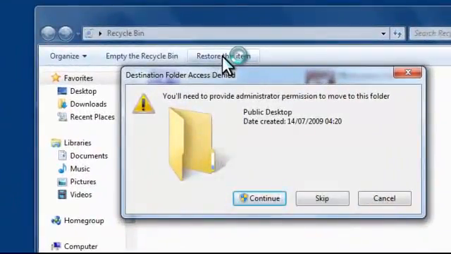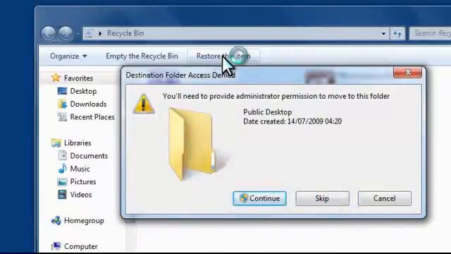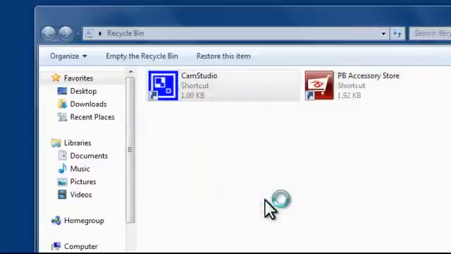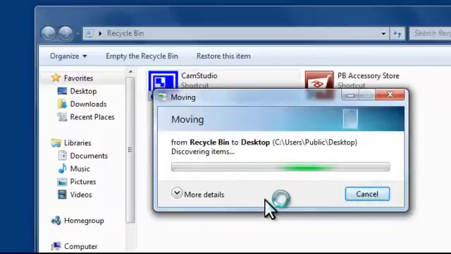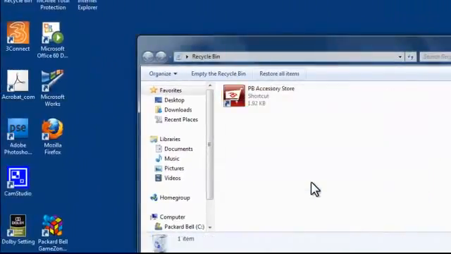Another warning box comes up. Destination folder access denied. You will need to provide administrator permission to move to this folder. Well, I can tell you that I am an administrator on this computer, and you should be on yours if it is your own personal computer. So let's click continue with a left click on continue. Box opens up, moving our shortcut, and the Cam Studio is restored back to the desktop.